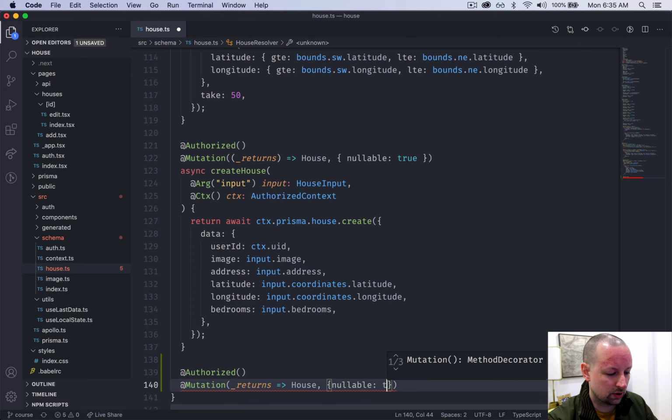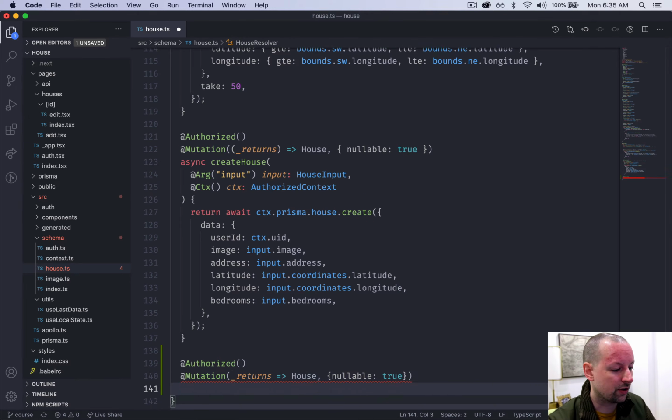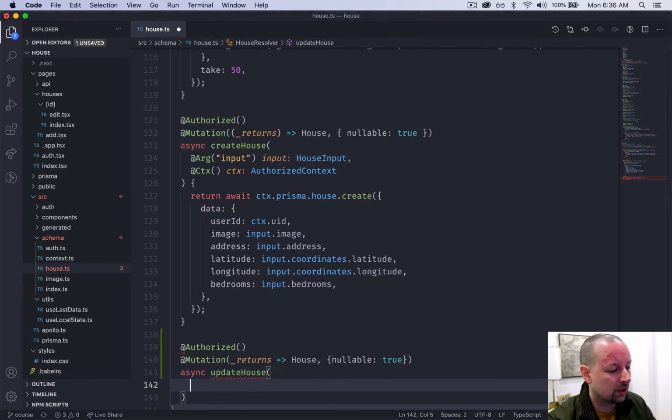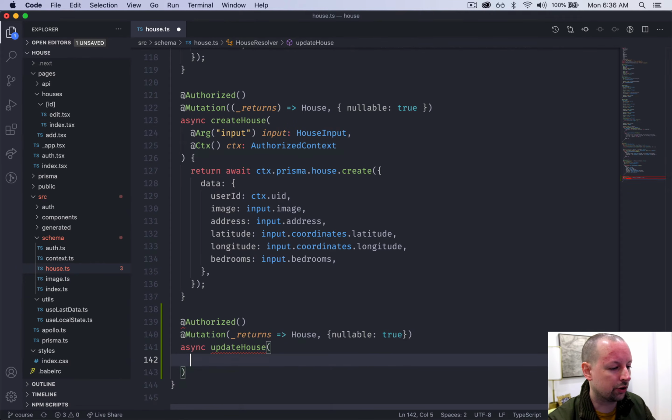Nullable true, because it could fail, or you could try to get around it by not going through the front end and just calling our GraphQL for a house you don't own. We're going to check ownership in here as well so that there's no getting by us. So we need to declare the function itself. So this would be update house, and it's going to receive a whole bunch of arguments.